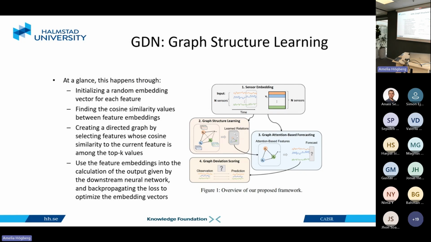After you obtain those similarity scores, you rank them, and then you select, say, the k highest similarity scores from this list. The features with the top k highest similarity scores will be your neighbors for the node that represents this feature. So you can see a graph like this. You can see one example graph here. So you learn a directed graph. And after you learn this initial graph, you use that graph in your forecasting module.